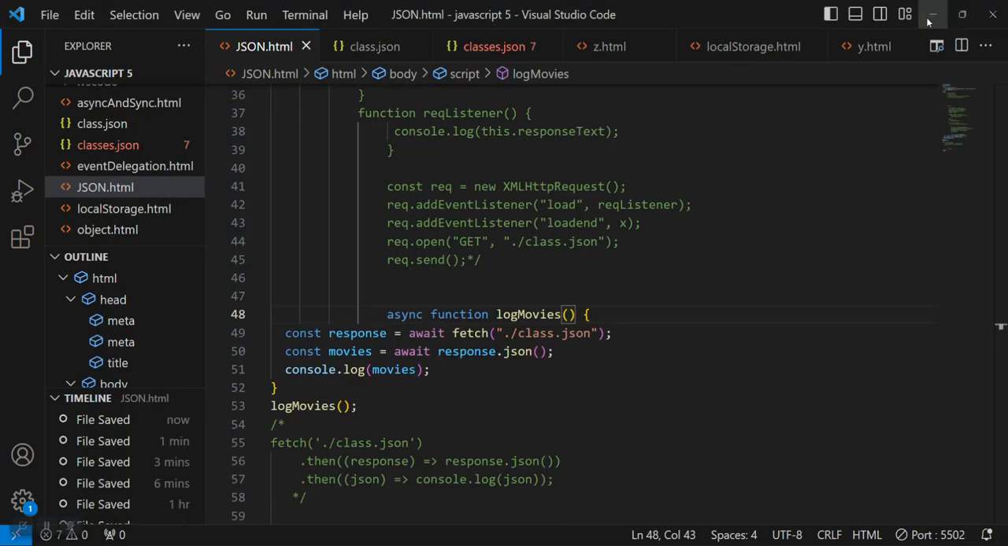Okay, this is all for this lesson about JSON. That was more about how to use JSON, than JSON itself, which is just a way of writing things.